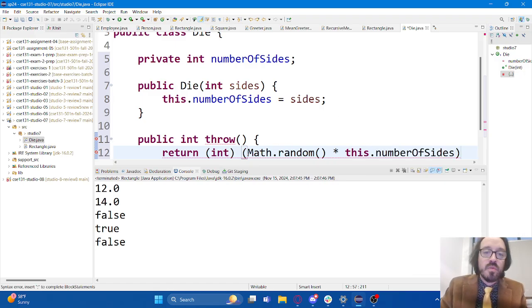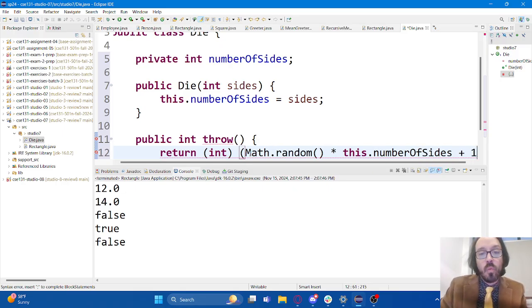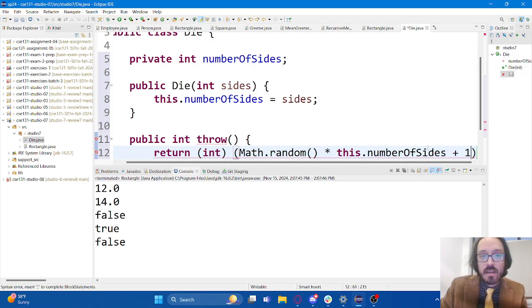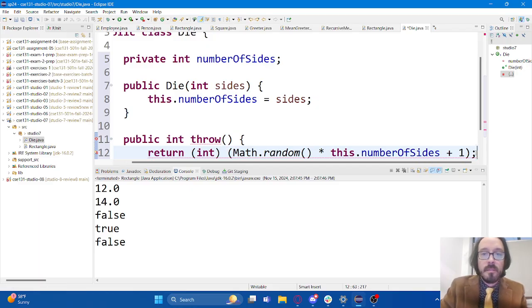This is now going to get me a value between 0 and 5.999999 repeating, which if I then add 1 to that, I get a number between 1 and 6.99999 repeating. The integer here truncates that decimal, so I believe this should work for us. What am I missing?